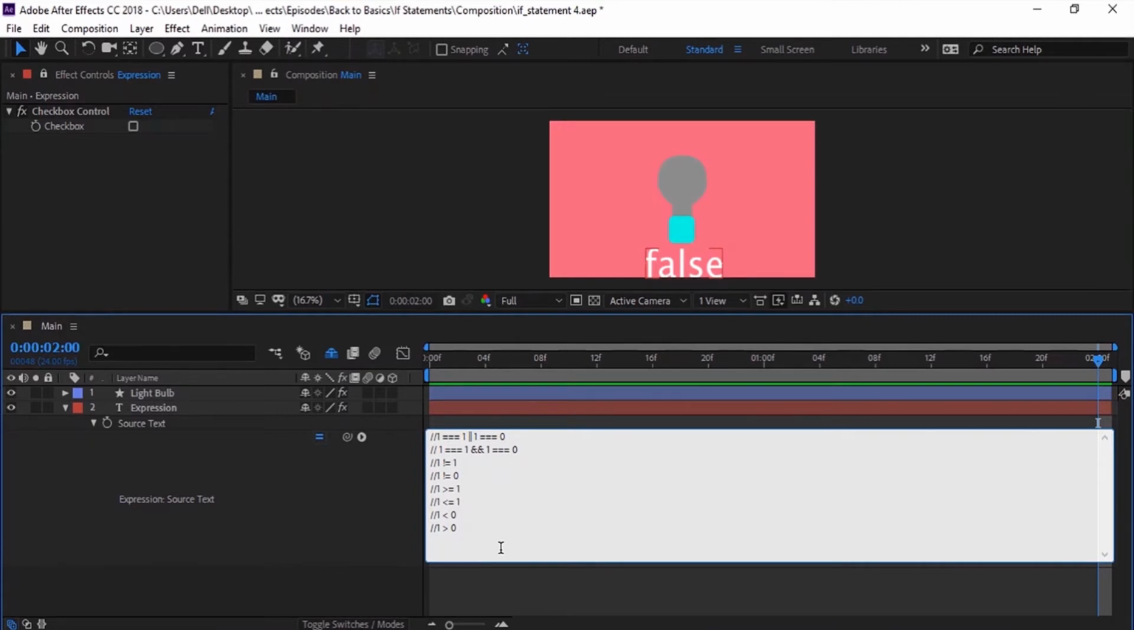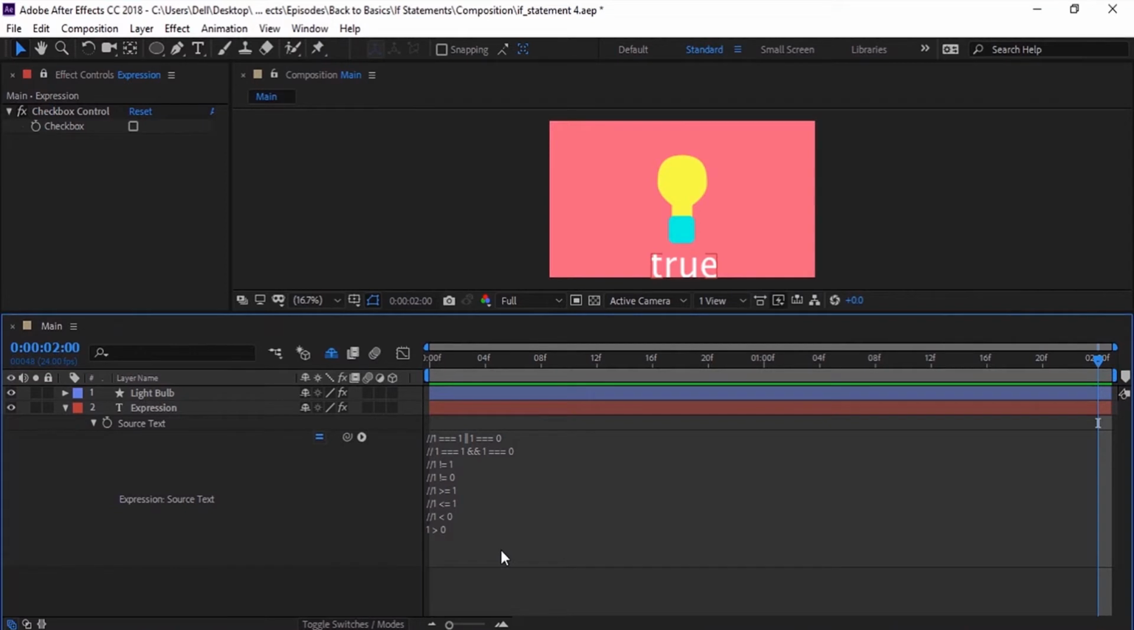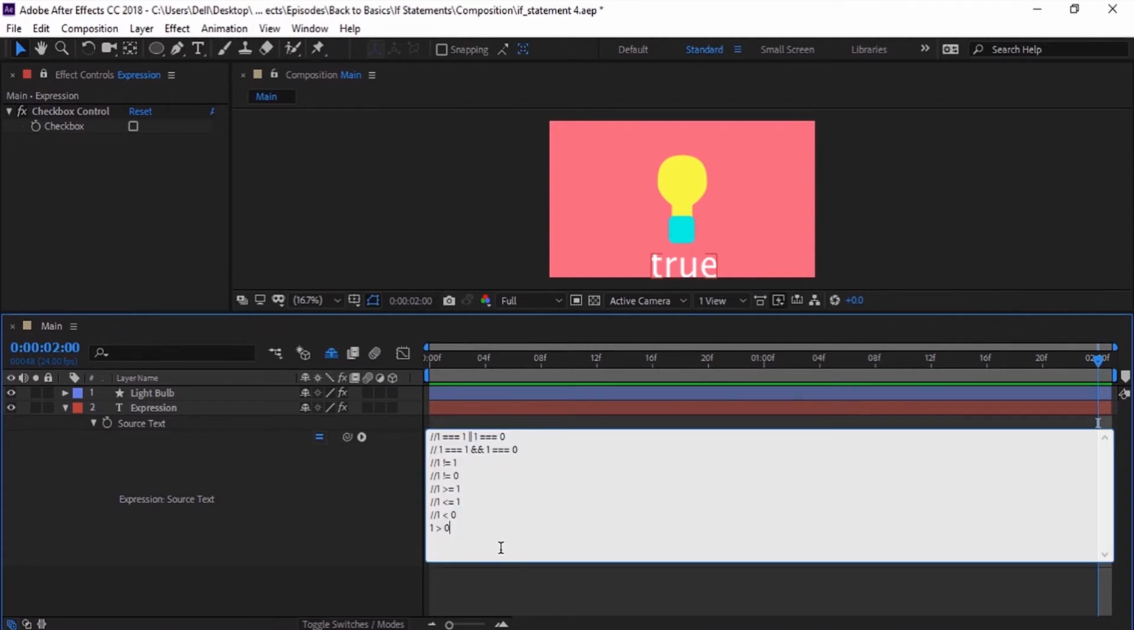Here are some operators you may remember from grade school, which is the greater than and the less than operator. And as you can guess, these two operators check the two values and see if the first value is greater than or less than the second value. The first operator is the greater than operator, and it's checking to see if 1 is greater than 0. And in this case, 1 is greater than 0, so we will get true.